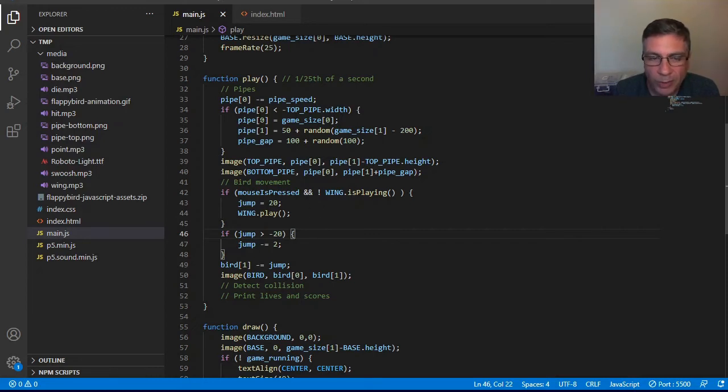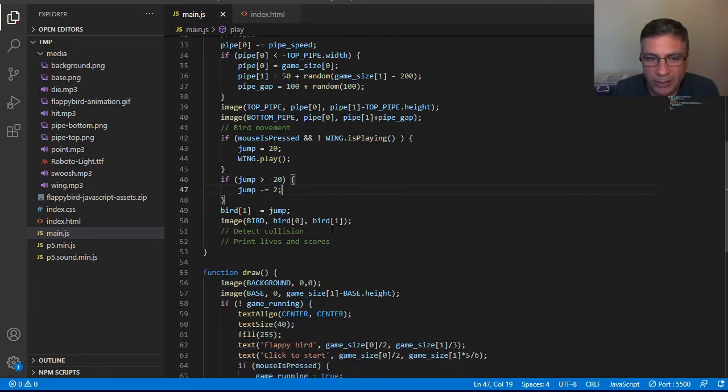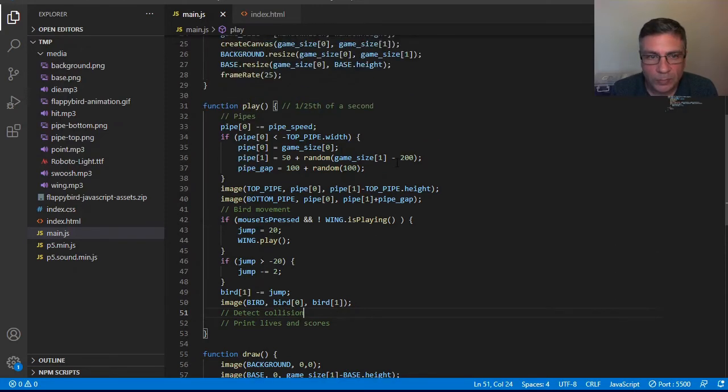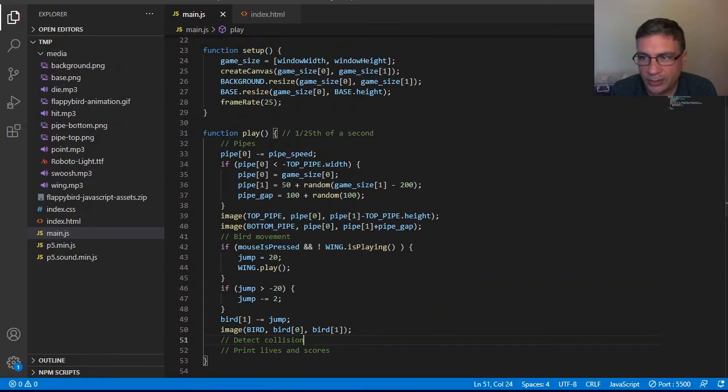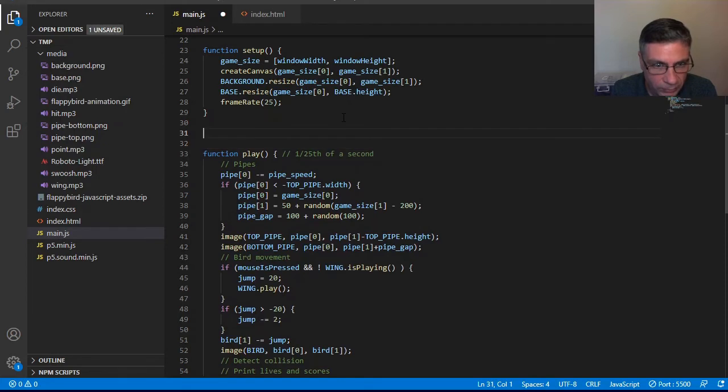Right, so I have my pipes and I've got my bird. Now I need to detect if I am colliding. p5.js doesn't have anything built in for this, so I'm going to write my own little function that's going to test to see if I am colliding with the pipes. So let's create this function, shall we? I'm going to come up the top here and create a new function, and let's just call it isCollision.